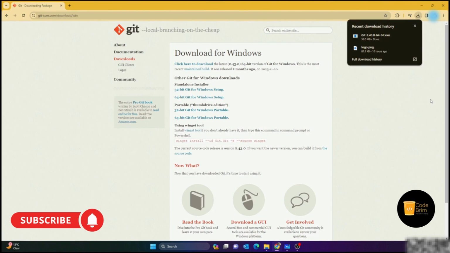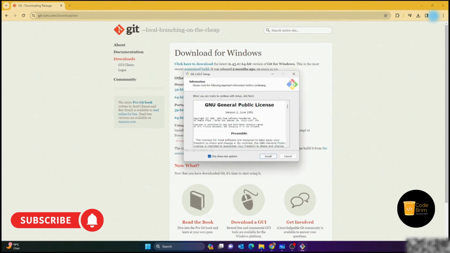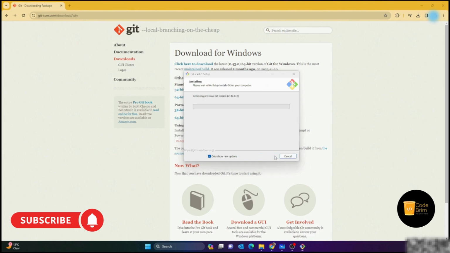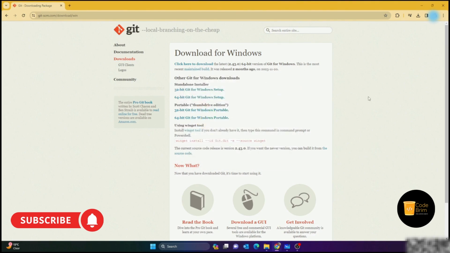So now, Git setup has been downloaded. What you need to do is click on it, and it would open a window for you. You can see that I basically got the setup. You can just click on install, and it would take a few seconds or minutes to finish, and then we are ready to go. Now you can see that Git, that is Git Bash, is installed. After this I can simply click on finish.